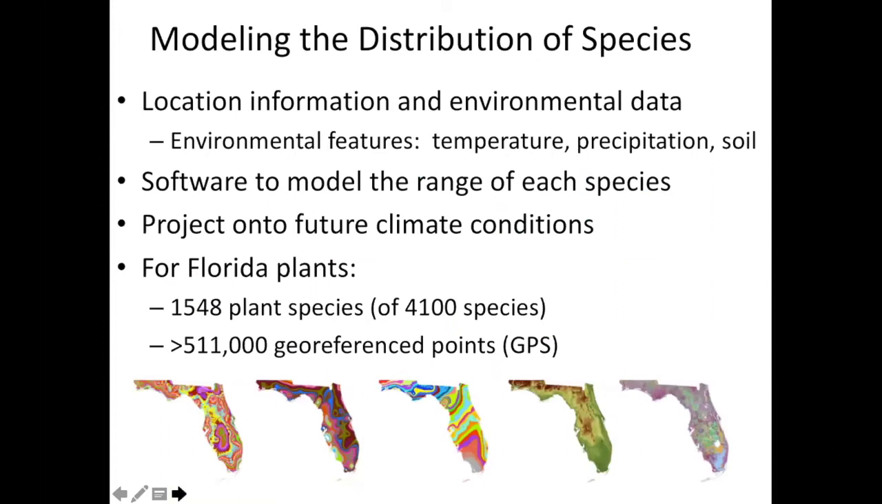And let's take a look at our state and see what kind of projections we might be able to make. So what we're doing now is, again, using collection data that Pam mentioned, to model the distribution of species. We can get all of that great information on location, and then we can look at environmental features: temperature, precipitation, soil. These are all available. At the bottom, you see all these little maps, showing us the distribution of things like soil type and temperature. Then we can model the range of each species in our state, and make projections on the future climate models as to where these plants could potentially live in the future.